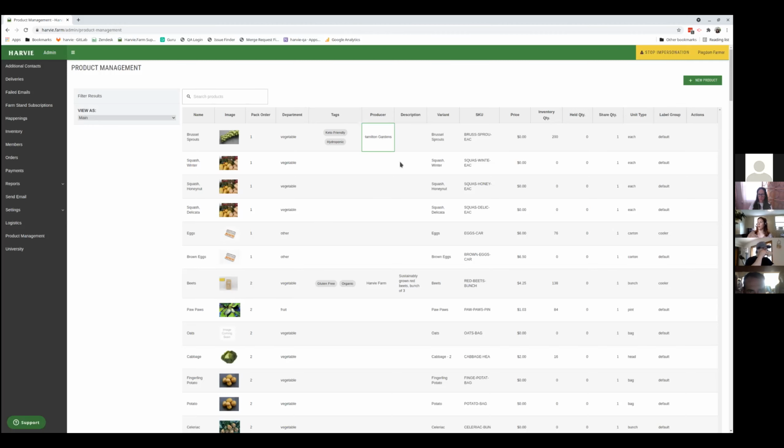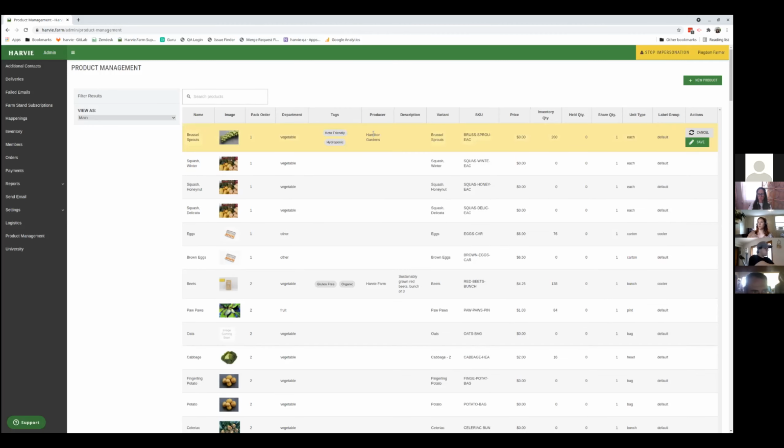and then click away. And you can make multiple changes before you save. You don't have to save every time you make a change to one field. So let's say I want to set my producer. I want to set, maybe I want to sell these by a different unit than the each, because Brussels sprouts by the each is a little silly, right?